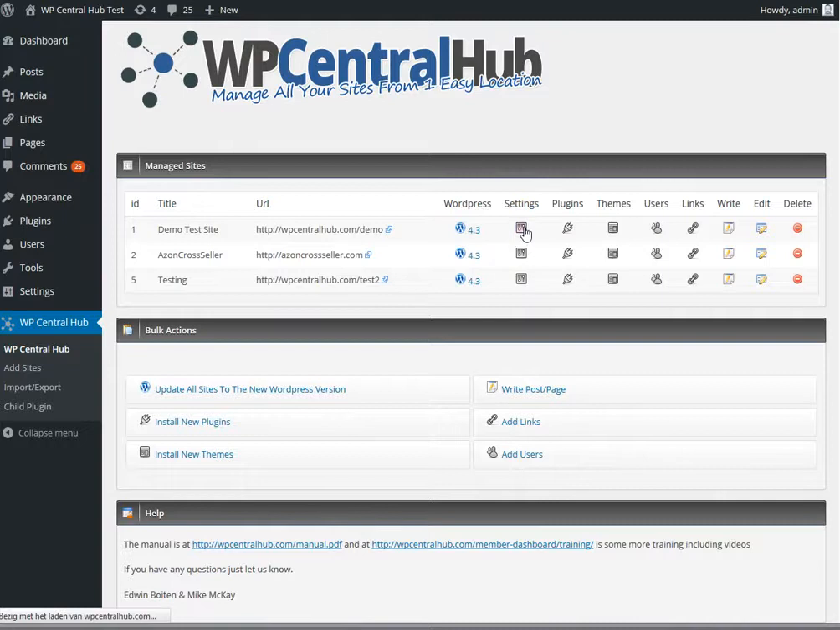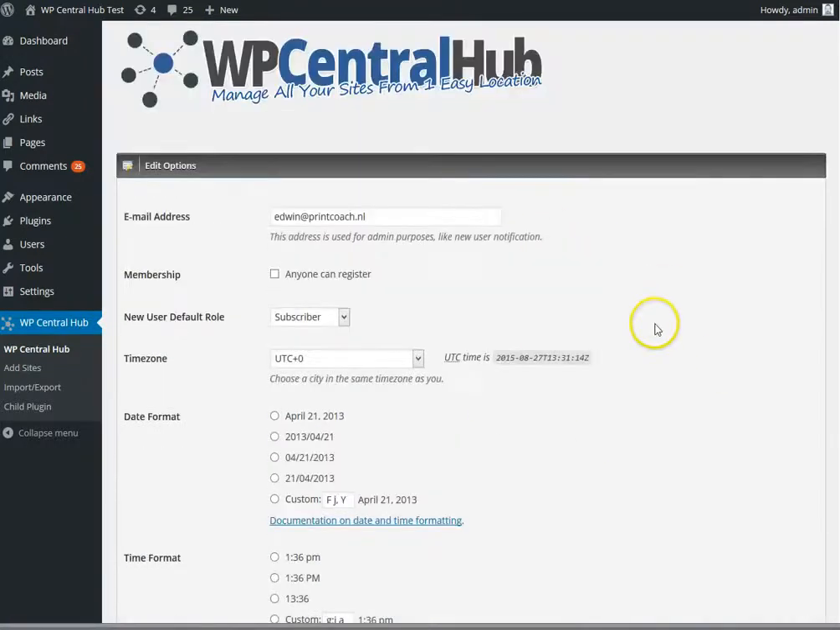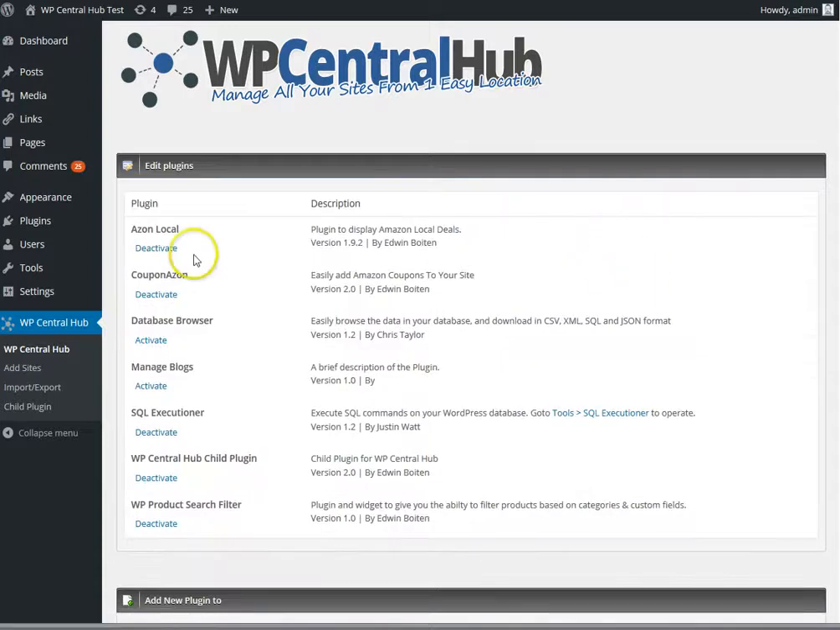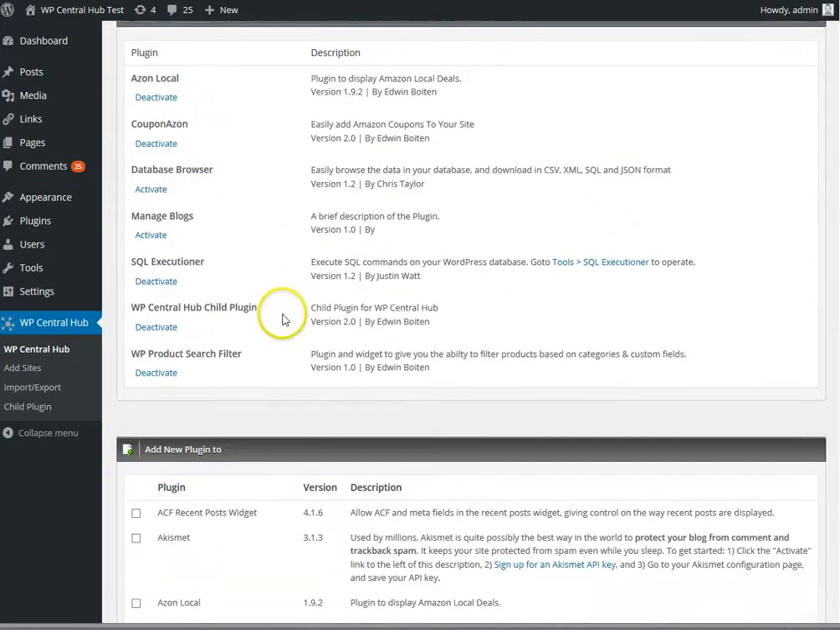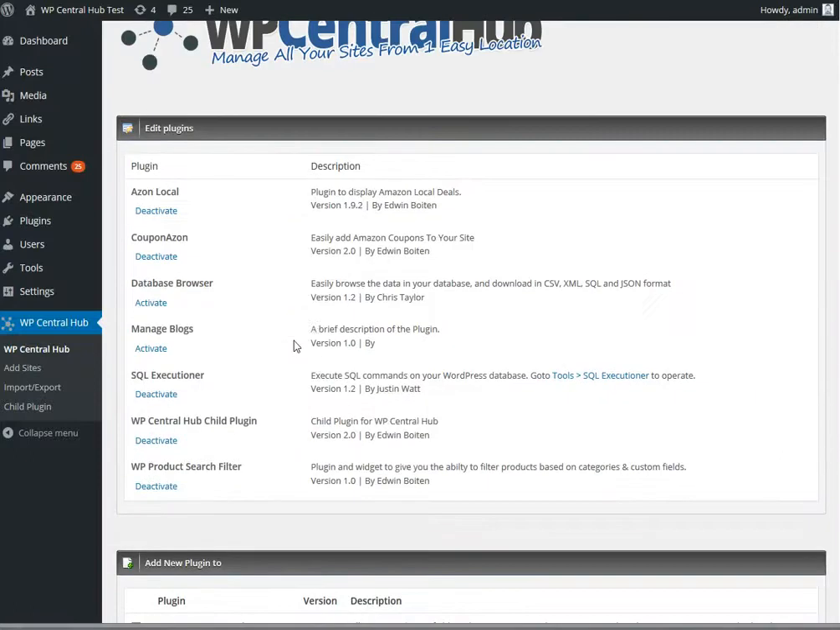Settings. Over here you can change the basic settings from the site, for instance the main email address, the default role for a subscriber or new user, time zone, and things like that. Plugins, you can upload and deactivate already installed plugins.